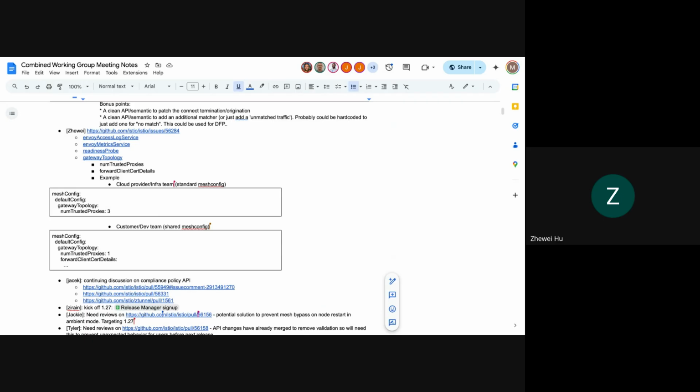This mesh config field has several subfields, like number trusted proxies or forward client cert details. I have an example here. For example, the cloud provider or the infra team provides the shared mesh config, something like this. They set the number trusted proxies to 3. What will happen for customers or the dev team? They can still use shared mesh config, but if they specify something like below, number trusted proxies is 1, it will not work, of course, since shared mesh config takes precedence.